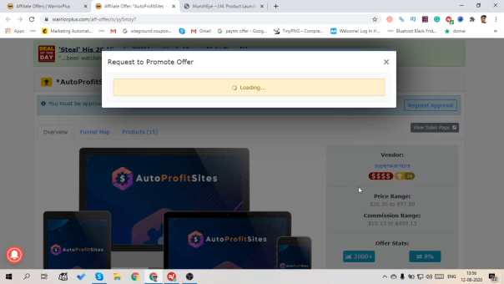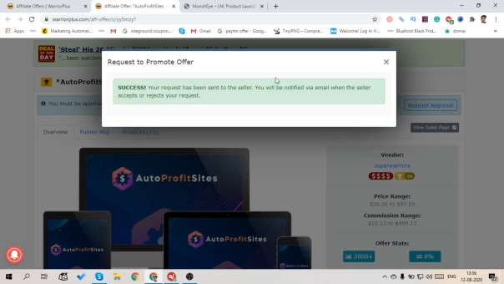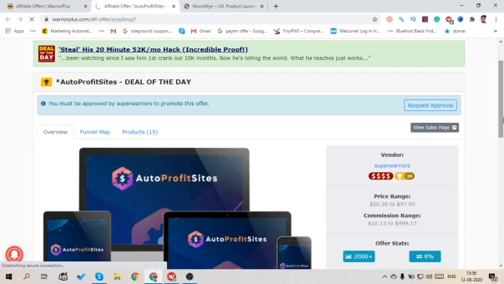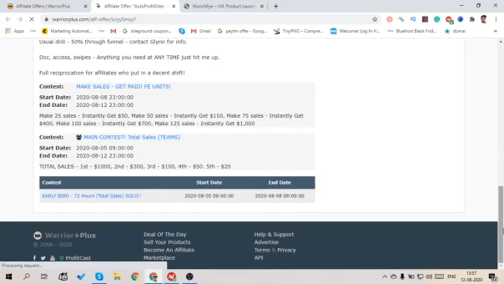This alone is not enough, you have to contact the vendor. For this product, the vendor is Klimkaski. Below you can see contact vendor or something. I think in this page there are no vendor details, so click view JV page. It will take you to the JV page. In the JV page you can find the vendor contact details at the bottom. Let me show you.